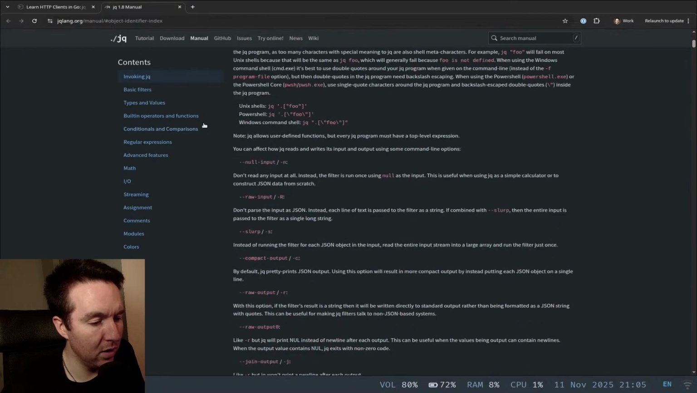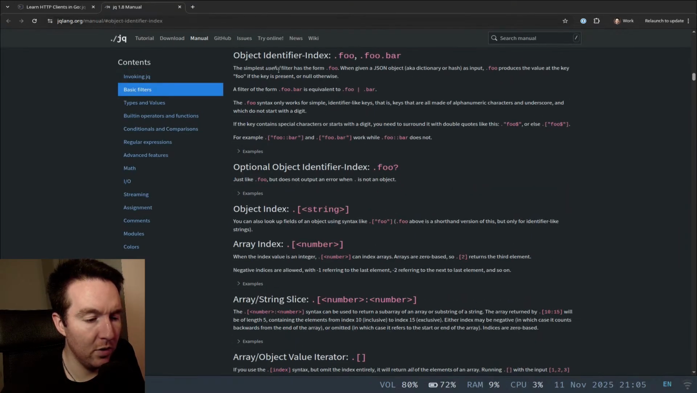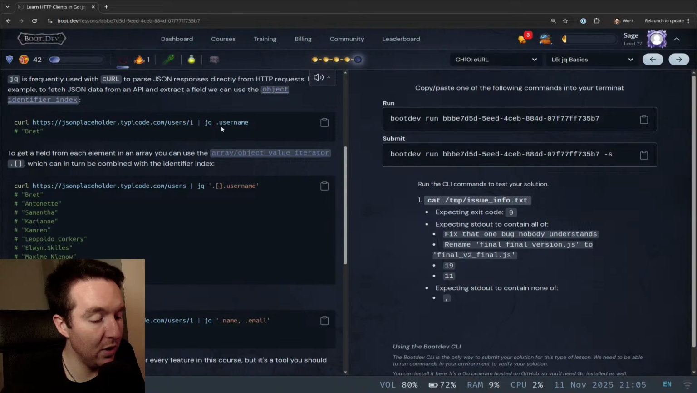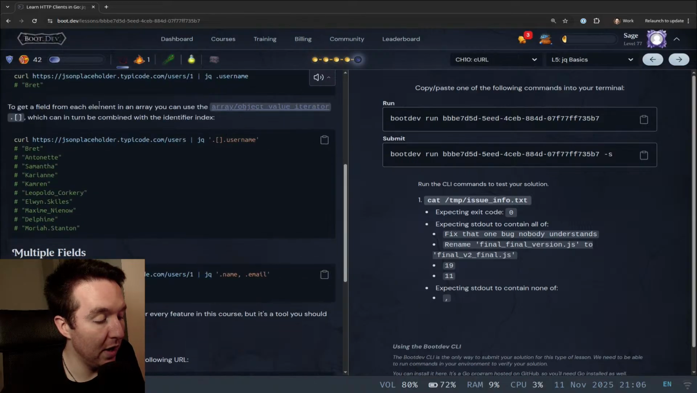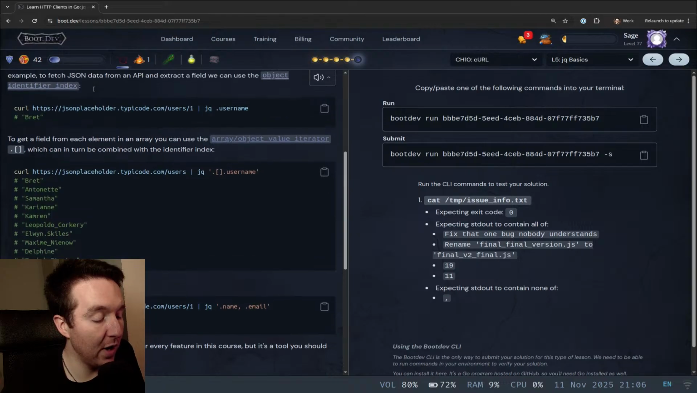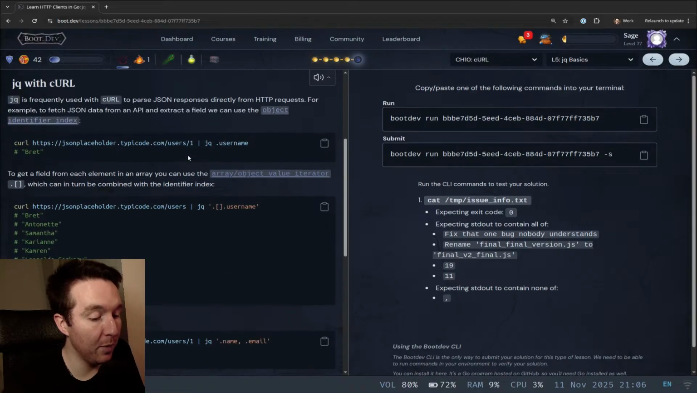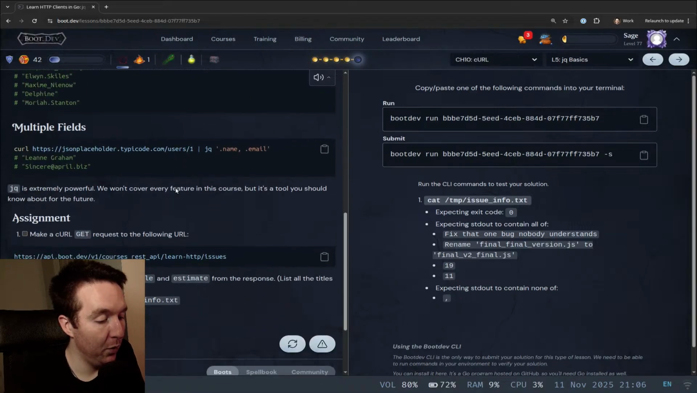What is that? The simplest useful filter has the form .foo. When given a JSON object, aka dictionary or hash, as input, .foo produces the value of the key foo if the key is present, or null otherwise. Okay, so we kill that and then we say jq .username. To get a field from each element in an array, you can use the array object value iterator .[], which can in turn be combined with the identifier index. So loop over all of them and get .username. Multiple fields.